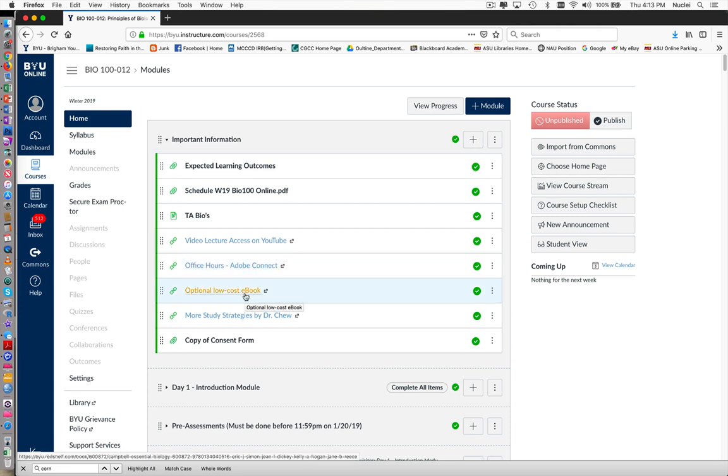There is a textbook. Some students want a textbook. I don't require a textbook, nor do I require any readings, but if I were to recommend a textbook, this particular textbook is one of my favorites, and it's very low cost, and it's an ebook, so you can click on that if you want that.